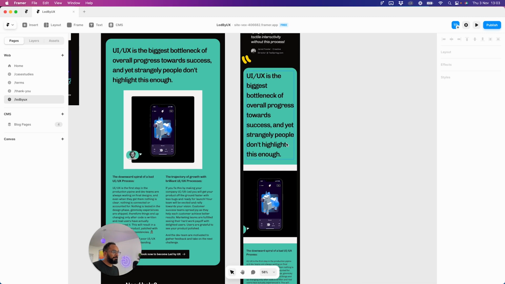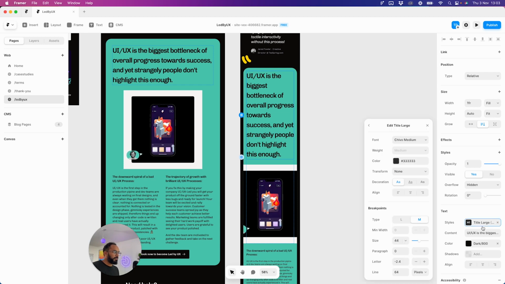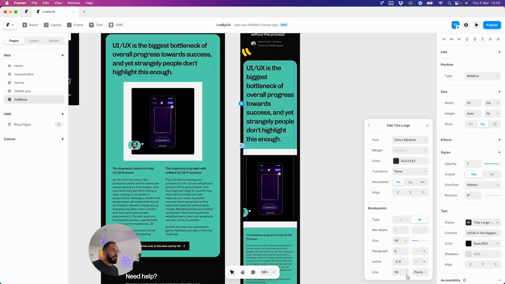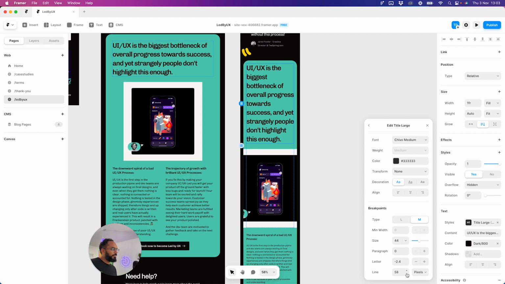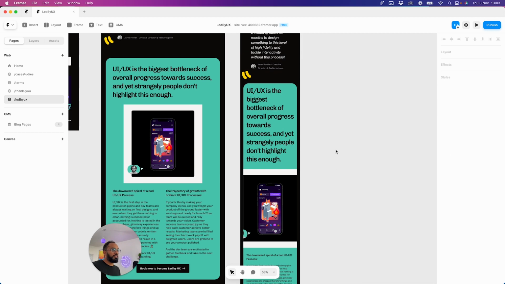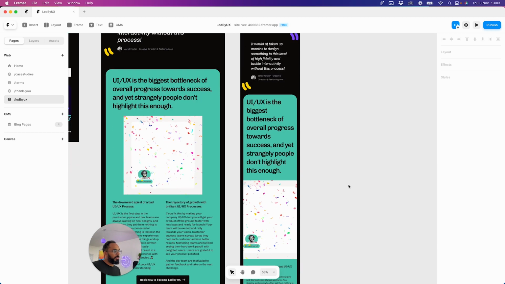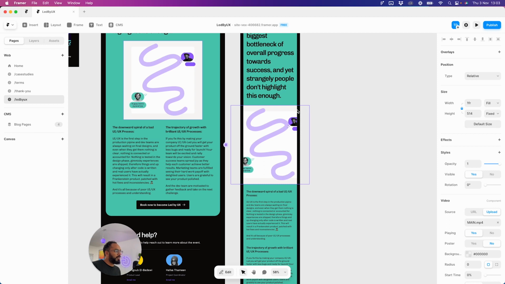Feels a bit strong. I think we need to reduce this anyway. So let's just make this a bit better. Around 58, 56 maybe. That looks nice and tight. UX is the biggest bottleneck of overall progress design. And then this thing needs to definitely scale down.